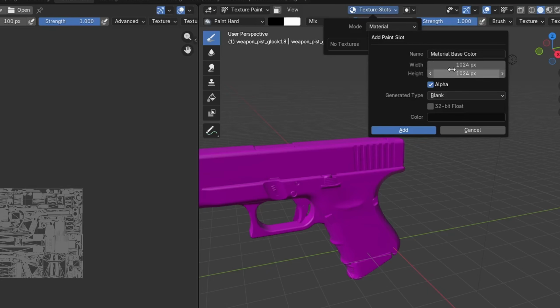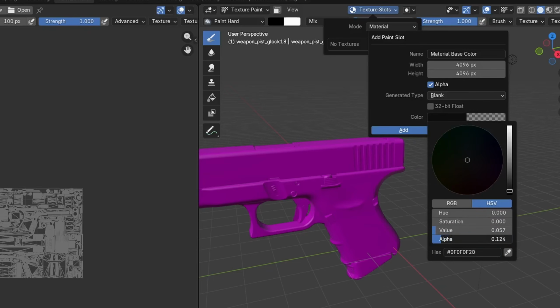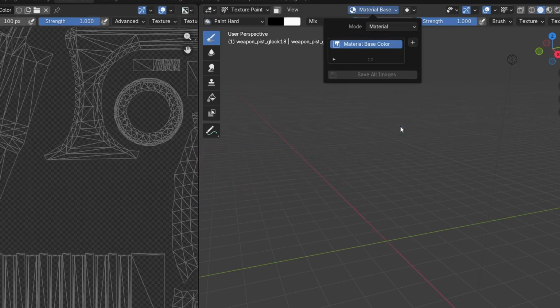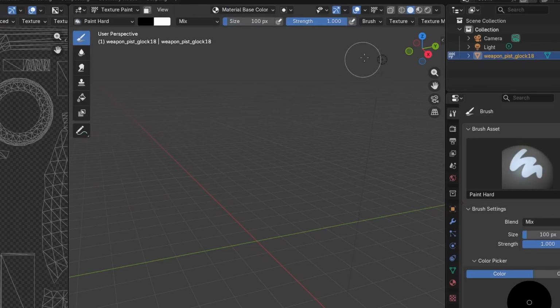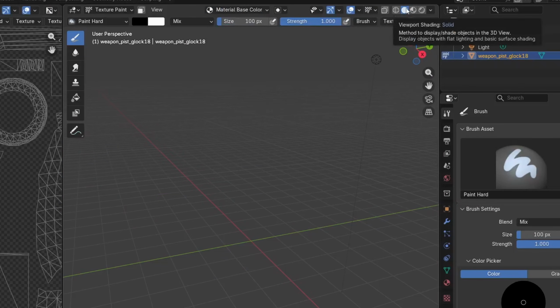The resolution for CS2 skins should be 4096 by 4096, so that's what I'll set here. And I'll set the color to be transparent by setting the alpha to 0 and click Add. If the model disappears, that means you're in the solid mode view. Change it to Material Preview and it will come back.